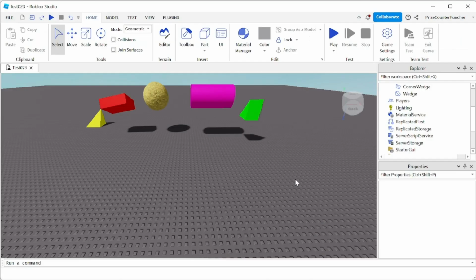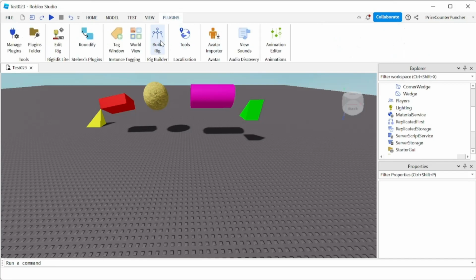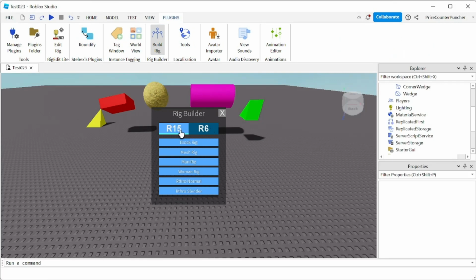So basically, when a character spawns into the game, we want to replace the image of the dummy with the image of the character that spawns into the game. First thing we're going to need is to add a dummy to our game. So let's go to plugins, build rig, and let's pick an R15. We can pick a Block normal.